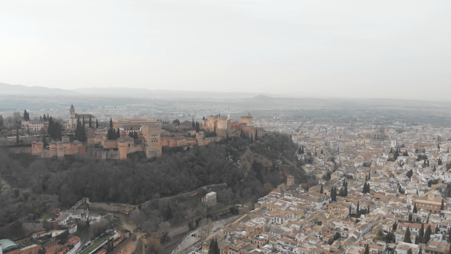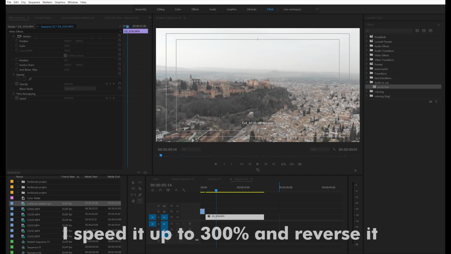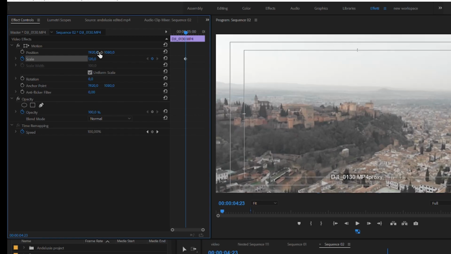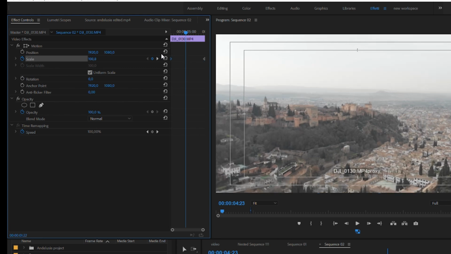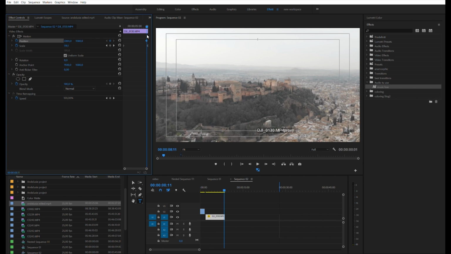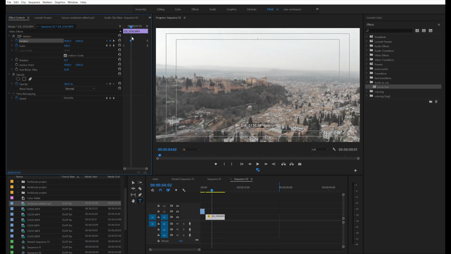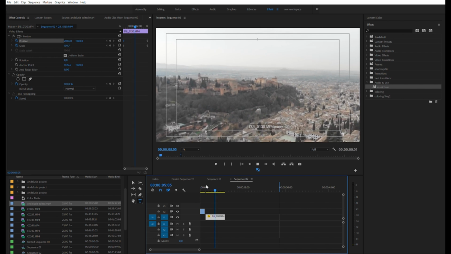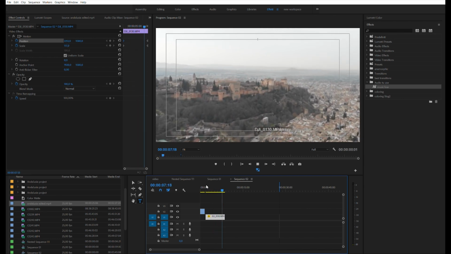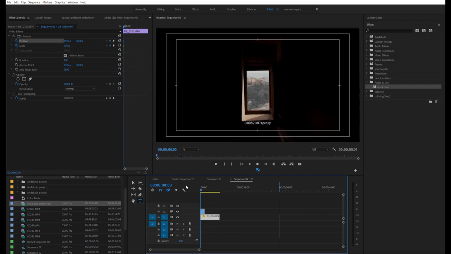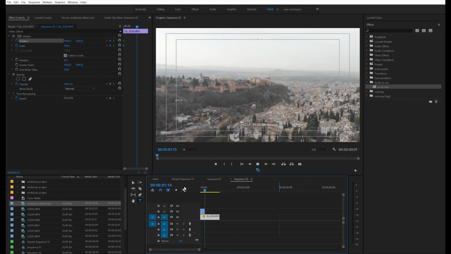Let's jump to the drone shot. We need to reverse it, speed it to 300%, scale it from 100 to 120, and reposition it. Let's put the drone clip under the window clip and play it to see the result.